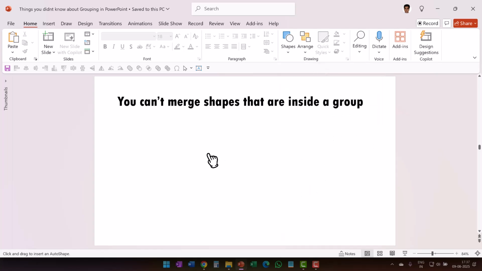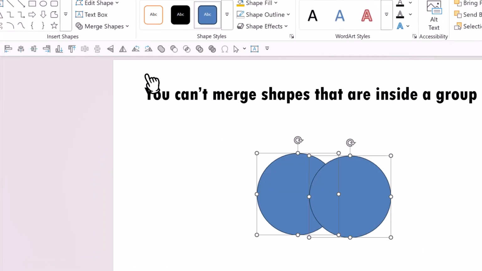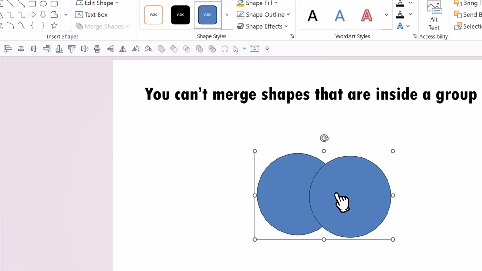As always, let us select the circle and draw another circle right next to it. Now these two can easily be merged together, or you can use shape subtract, etc. and you can see that all these options are readily available. Now when I press Ctrl G to group these objects, now when I select these two objects, you can see that I don't have the option of merging them.